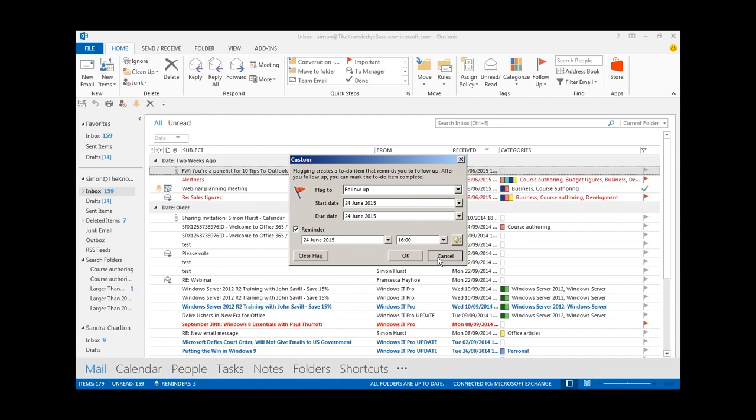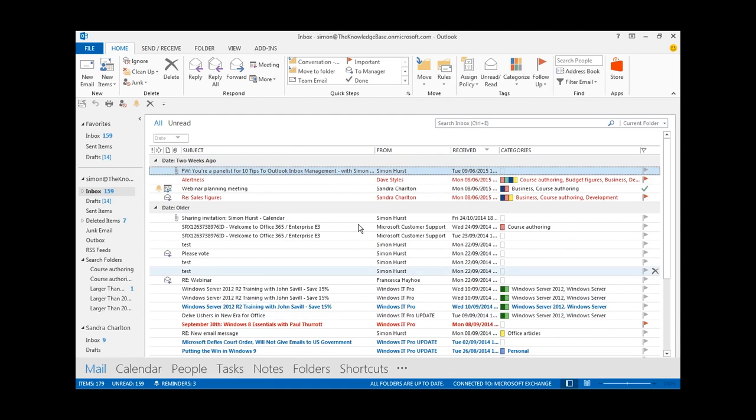An alternative way of managing your inbox is to ensure that everything in your inbox has either been dealt with or you flagged it to be dealt with by a certain time. So you know that whatever you see is under control. It's not just a mass of stuff, half of which has been dealt with and half of which hasn't, and you don't know which is which.